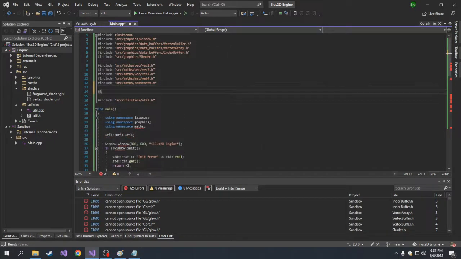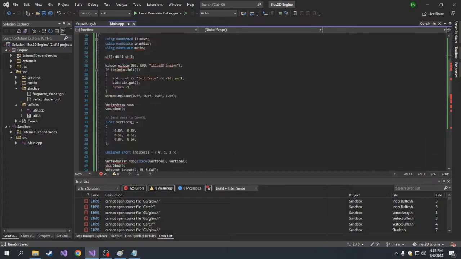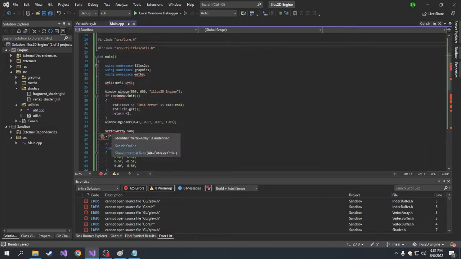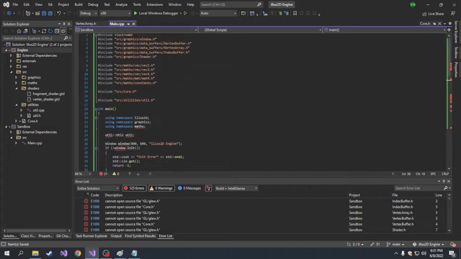Let me include core.h as well. Include source and core.h here, and this should... vertex array is undefined. Okay, it cannot find our vertex array, and the reason for that is we of course haven't included everything from here, which we'll do right now.